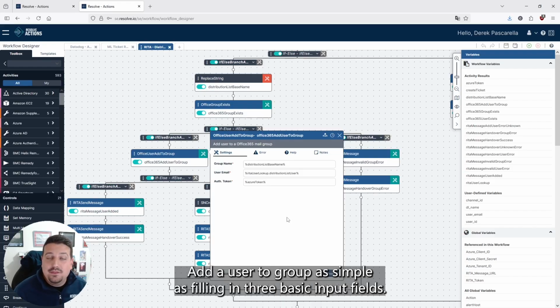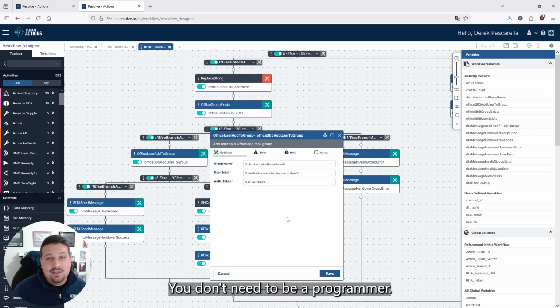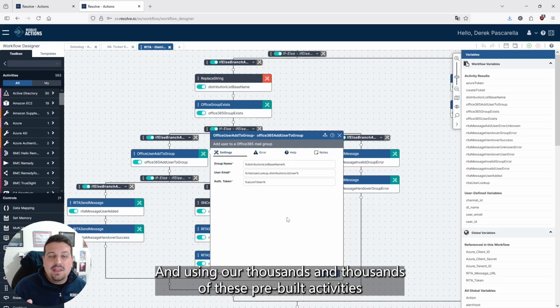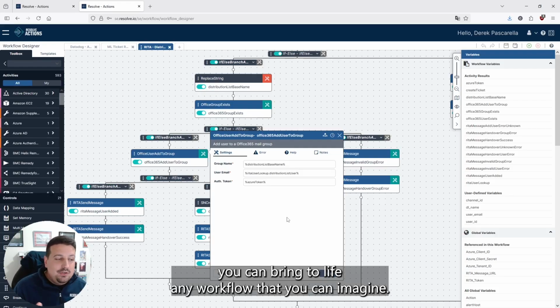As simple as filling in 3 basic input fields. You don't need to be a programmer. You don't even need scripting experience, just knowledge of the process. And using our thousands and thousands of these pre-built activities, you can bring to life any workflow that you can imagine.